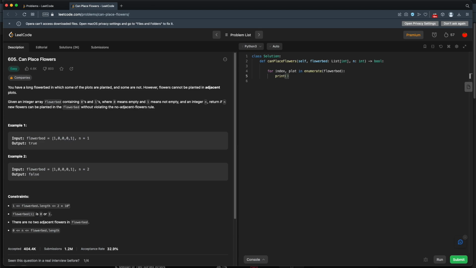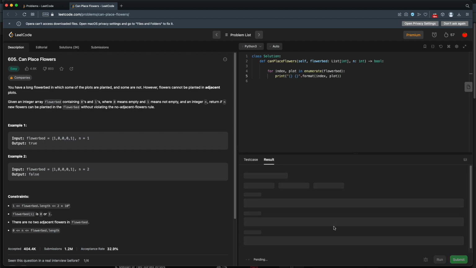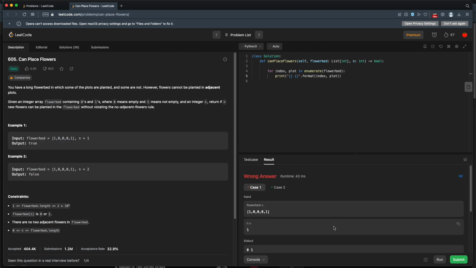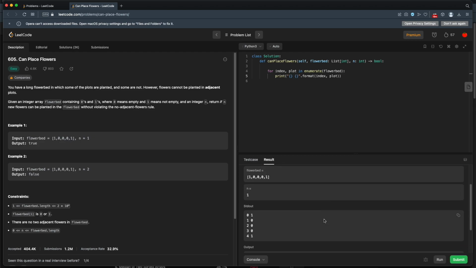Let's see, this will be a little bit of fancy print. I'm going to use the format. I'm not going to discuss this in this video, but this will just print my index and my plot side by side. Again, this won't pass our tests, but this should print out every enumerated plot. And it does. So you can see we have our index 0, 1, 2, 3, 4, and then the values 1, 0, 0, 0, 1.